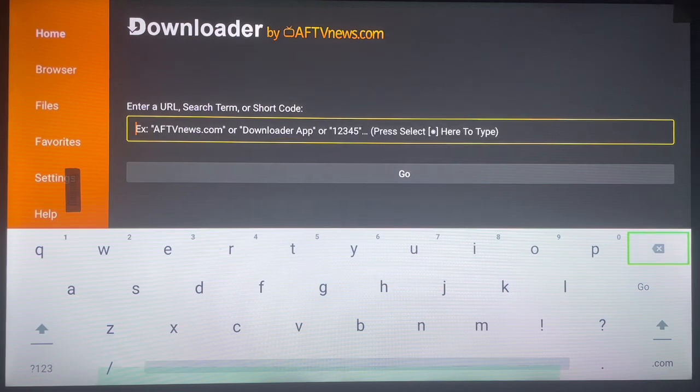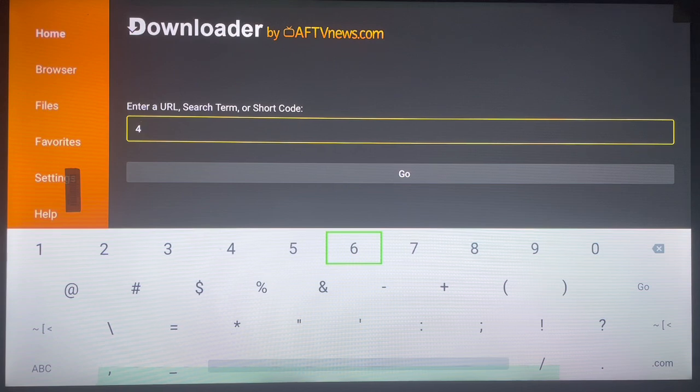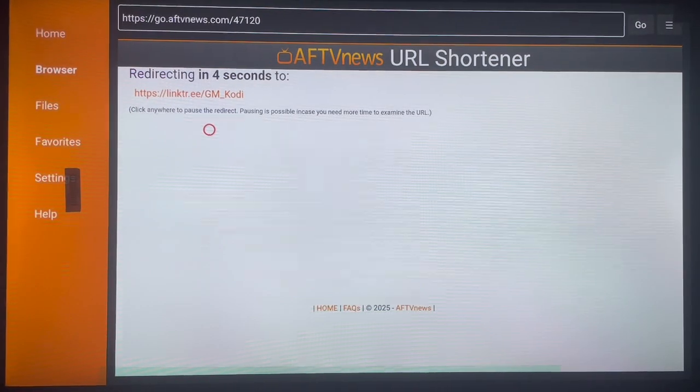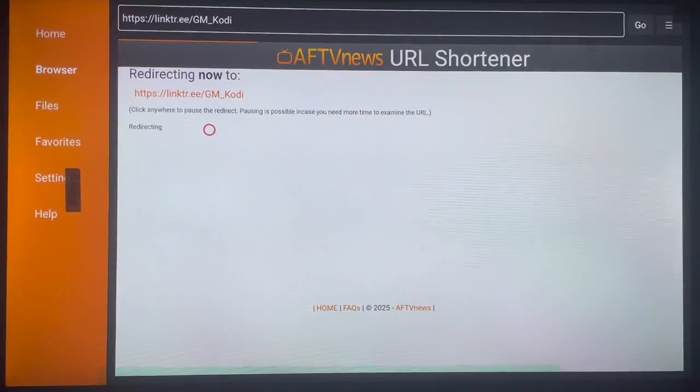The code is 447 120. So here's a code to get where we can install tons of Kodi Fox. So type in the code and launch. Just wait for it to install or to load perfectly.